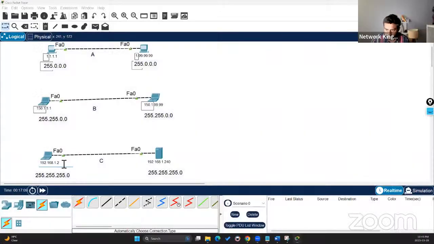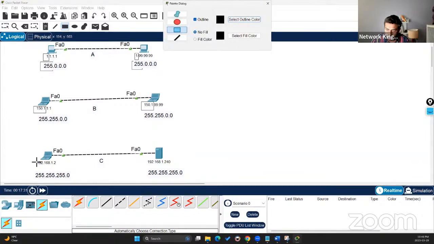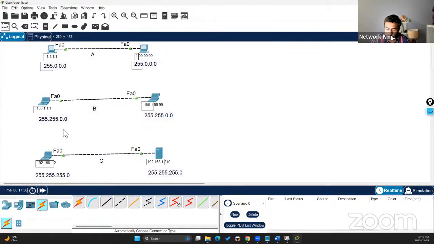So I've changed this to 1.2 and I have changed this IP address to 1.240. Do you think they will ping each other? Yes. Again, I am telling you, host IP address does not matter. It can be 1.2, 1.5, 1.10, anything. We just have to check the network part. In class C, we check the first three portions. Are the first three portions matching or not? They are matching, right?